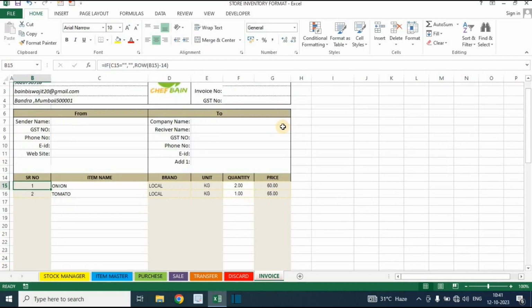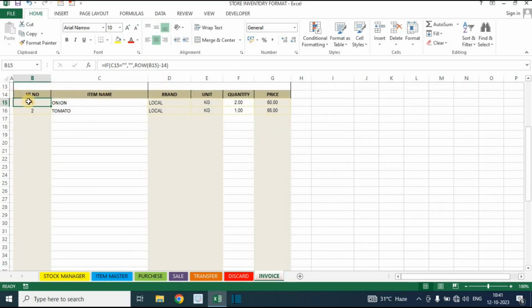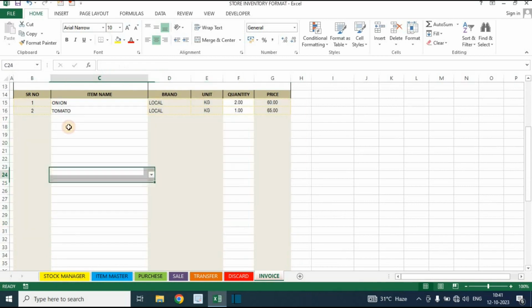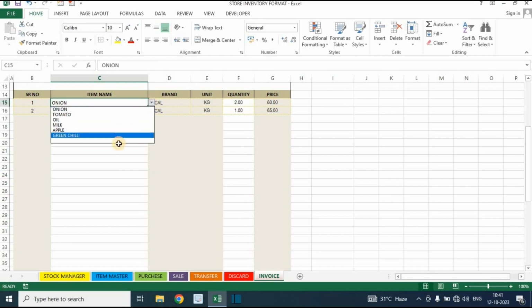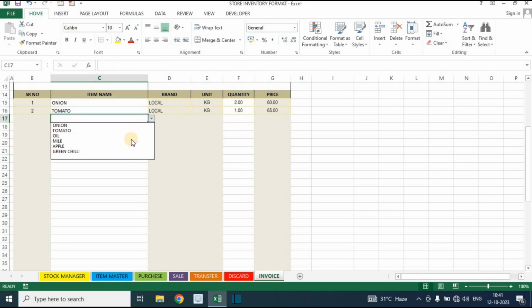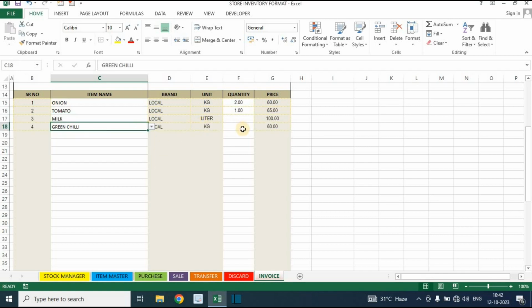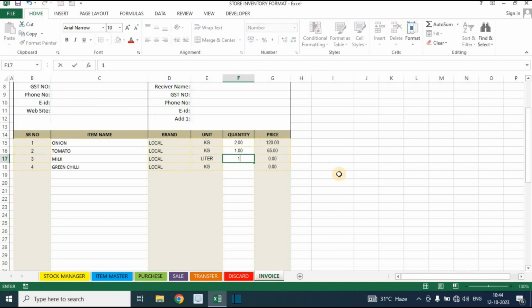If I scroll it down, this is the place where we have to enter the data. Serial number, brand, unit and price are fully automatic. You only have to select the item. Already I have added 2 items. Let me add another item, that is milk and green chili. Once I select the items from the drop down list, the brand and unit are updated automatically. So enter 1 liter of milk, green chili 1 kg. As you can see, the price is updated automatically.